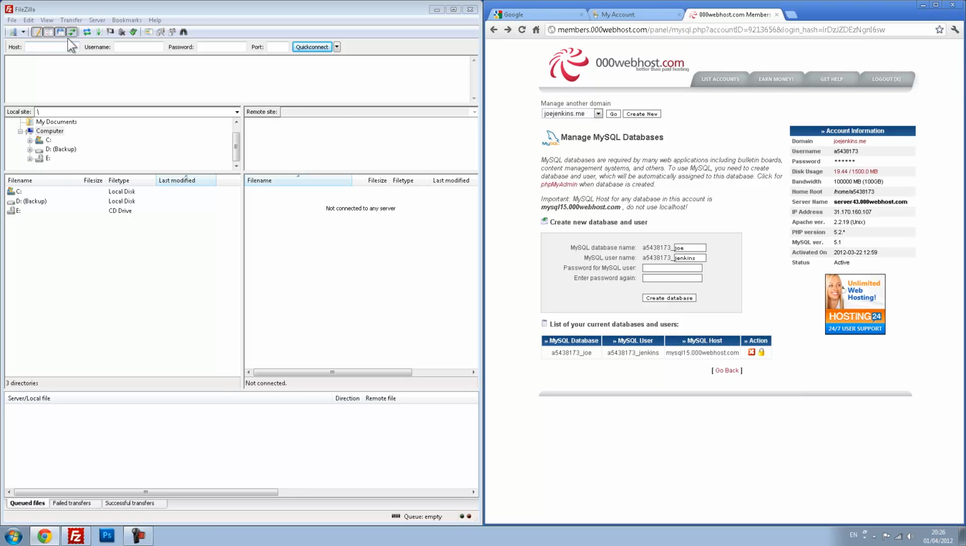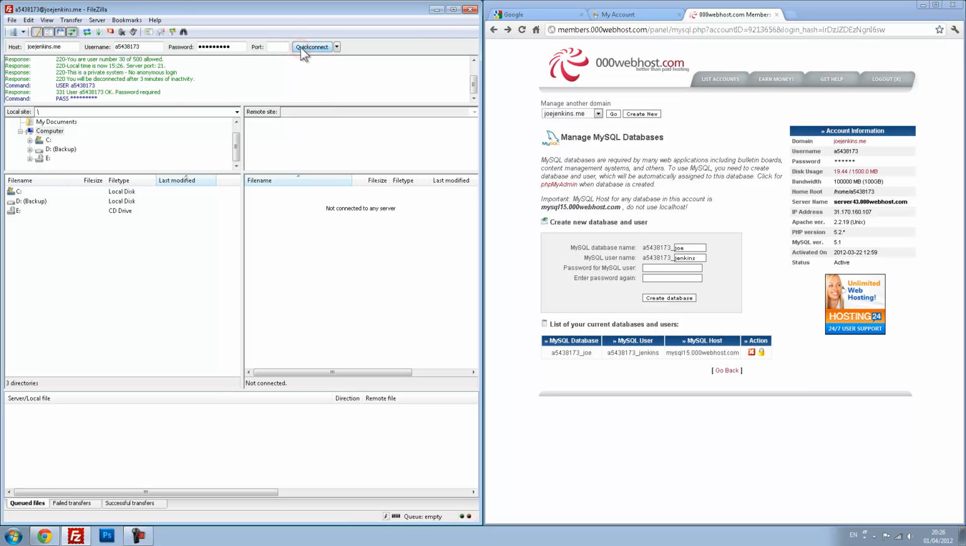Now what you want to do is write in on your host the name of your website, your domain. So mine is my name. That's my domain name. In your username, you want to write the first bit of your username, and the password you used here. I don't know what you used, but just write that in there. Port 21 by default, but it doesn't matter, just click connect. And then you'll be into your web host.